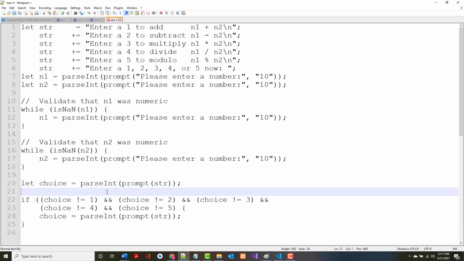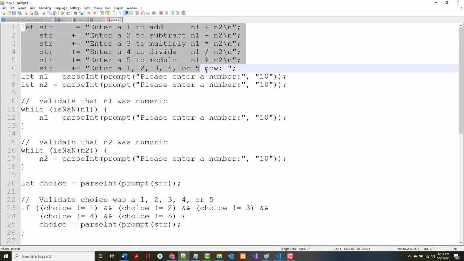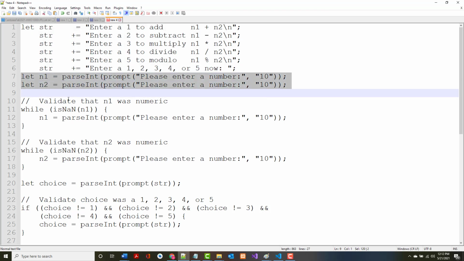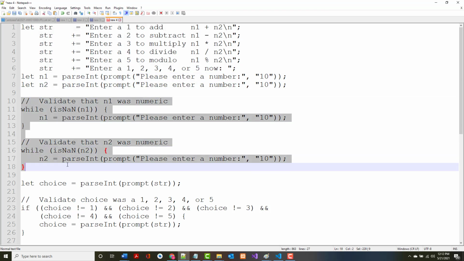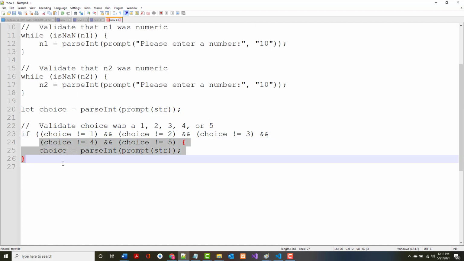Okay, so this is doing what? This will be doing a validate choice was a 1, 2, 3, 4, or 5. All right, so what do we have in here so far? This is our message. Here we're asking them to put in values. Here we're validating the values they put in. Here we're asking them to make a choice, and we're validating that choice.